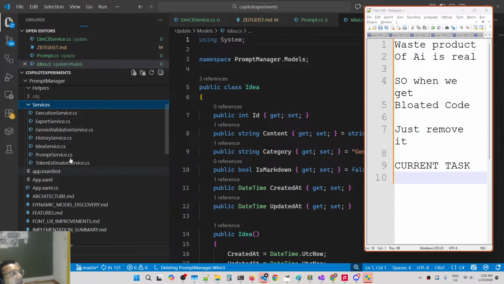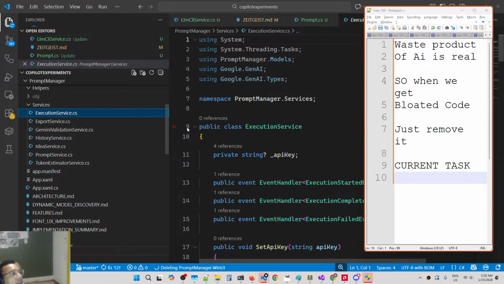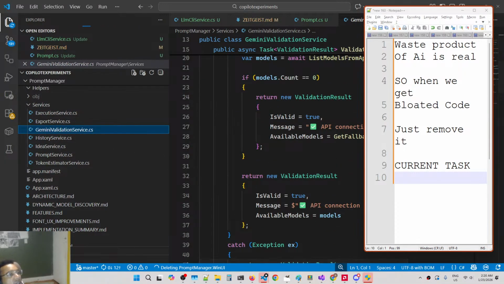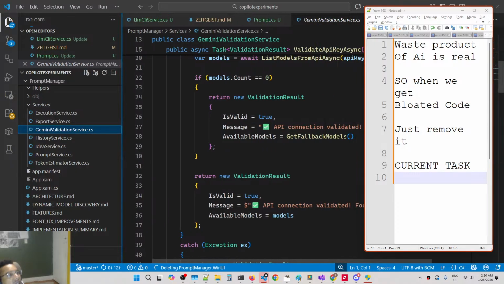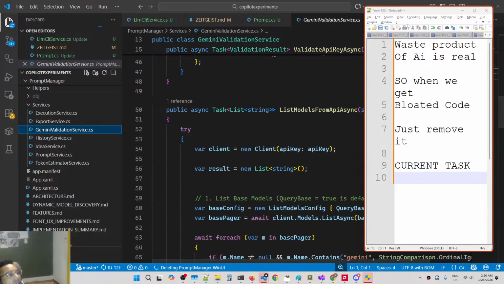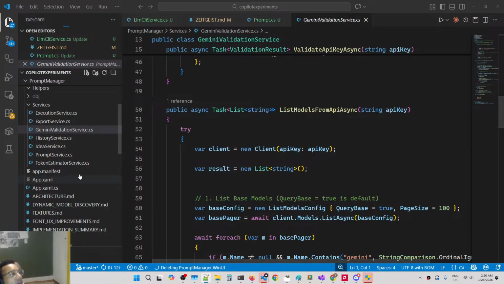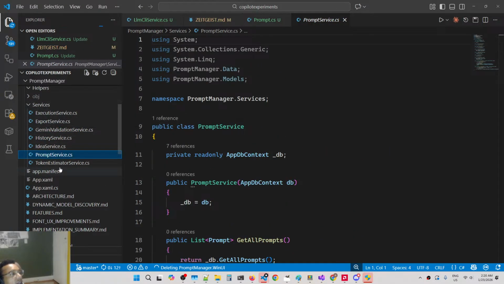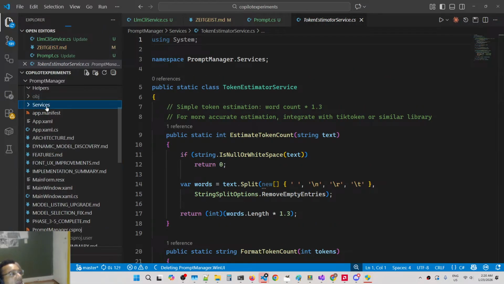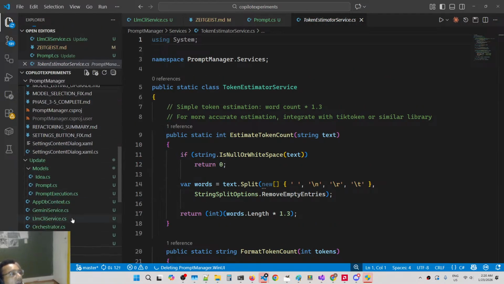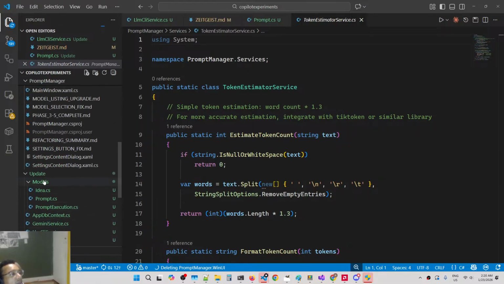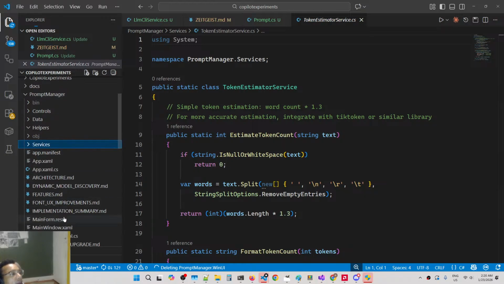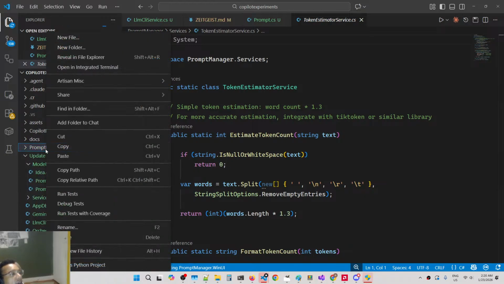Helper services, okay. So execution service. What is execution service? Terminate validation service is valid. Just kind to see is there an API connection. Okay, this could be useful actually. So history service, idea service, prompt service. Okay, looking estimator. We're gonna copy these. Copy. I'm gonna put them here. Our update. Just paste that in there. Okay. Then that's it for this PromptManager.